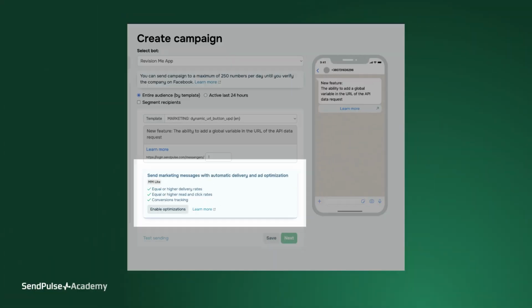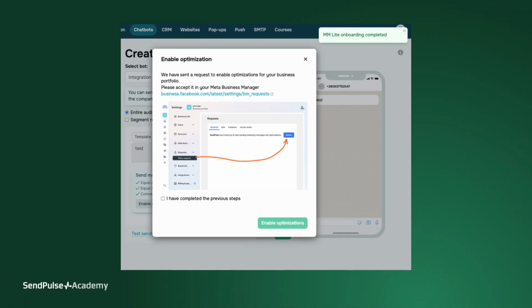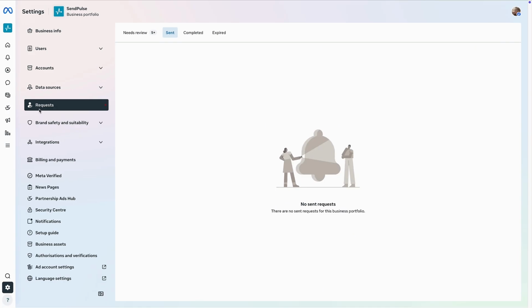When you click Enable Optimizations, SendPulse sends a request to your Meta Business portfolio. Head to the Requests tab, go to Other Requests, and approve the request to allow optimized marketing messages. You can learn more in our self-help guide attached to this lesson.